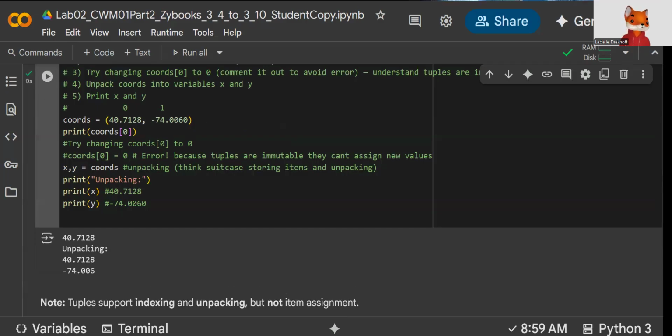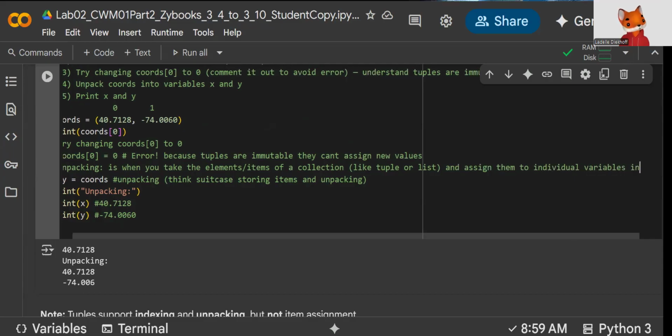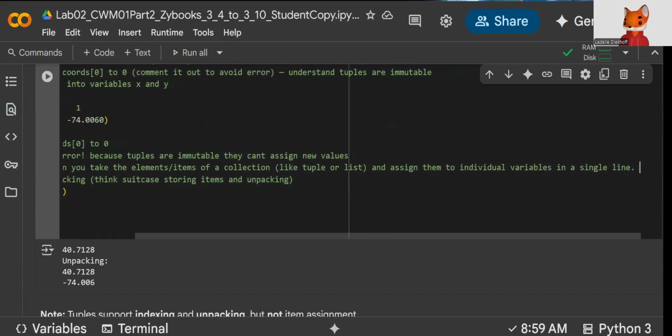So that is what unpacking is, and I will go ahead and place that here. Unpacking is when you take the elements of a collection, like a tuple or list, and you're going to assign them to individual variables in a single line.